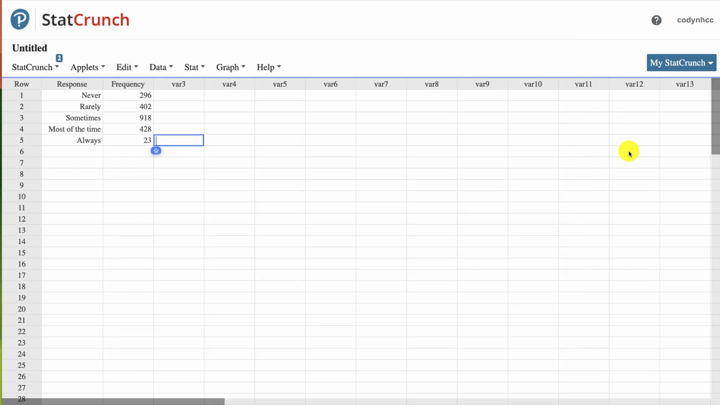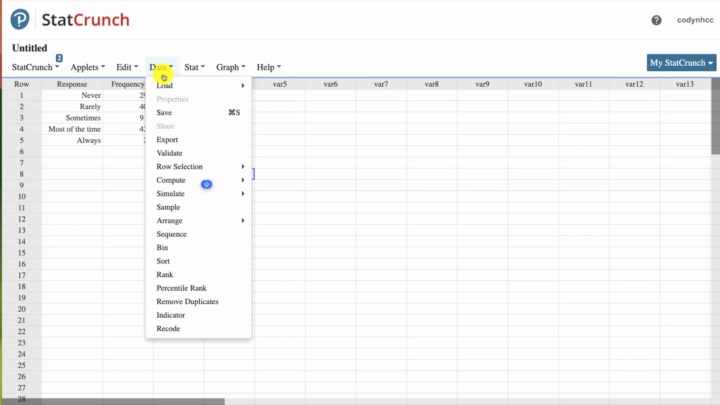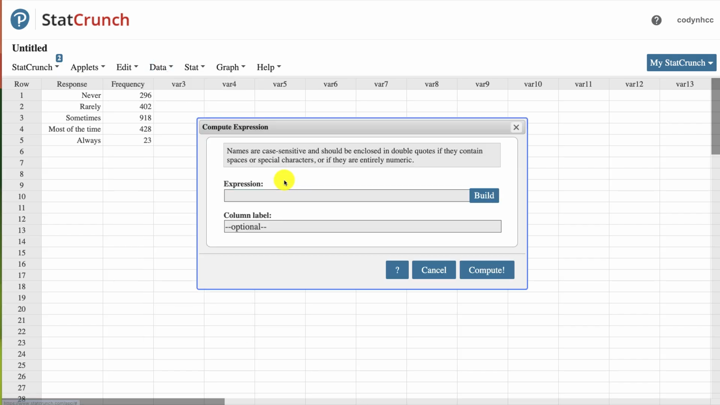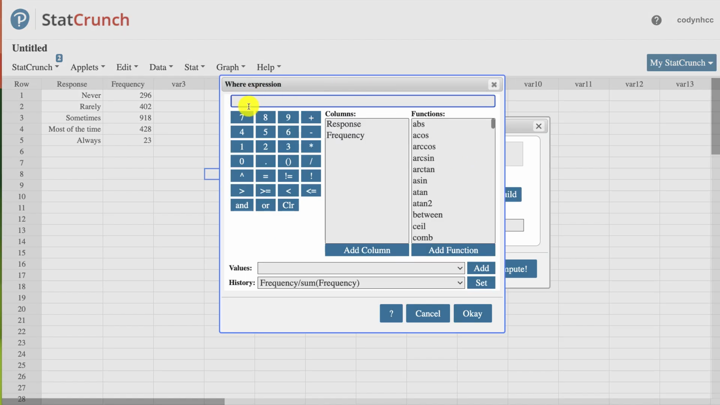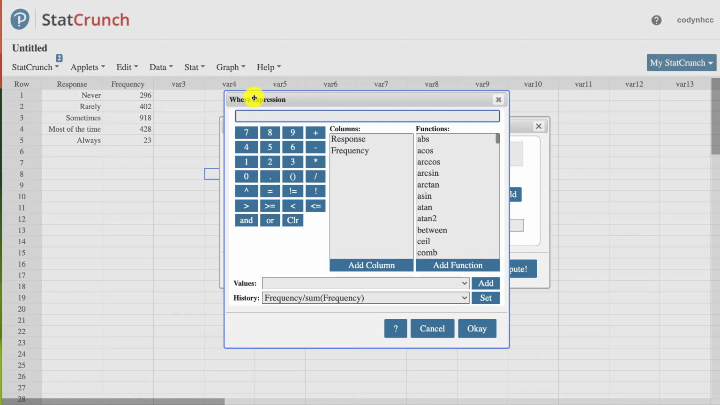So we got to do that with our data here. We have frequency, and now we want to create a relative frequency. And how you do that is you go up to Data, and we're going to Compute. So we go to expression, and we have to build it. We're going to build that expression here. And just by the definition, a relative frequency is the frequency divided by the sum. So I'll take the frequency and add it, it shows up here, then divide it by the sum. And the functions are over here.